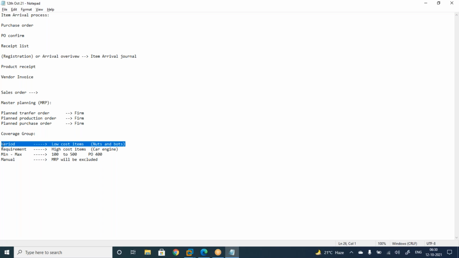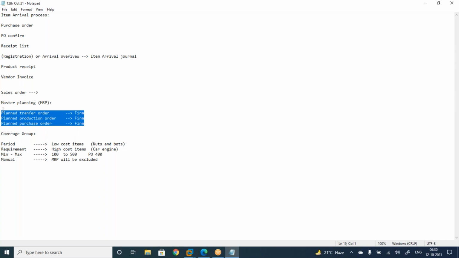What can you do? It is a small item, but it is most important, because if the nuts are not there, I cannot dispatch this car. Even small items are most important. So the planning will be executed in MRP, so that it will create orders automatically. The system will take care of all these things.